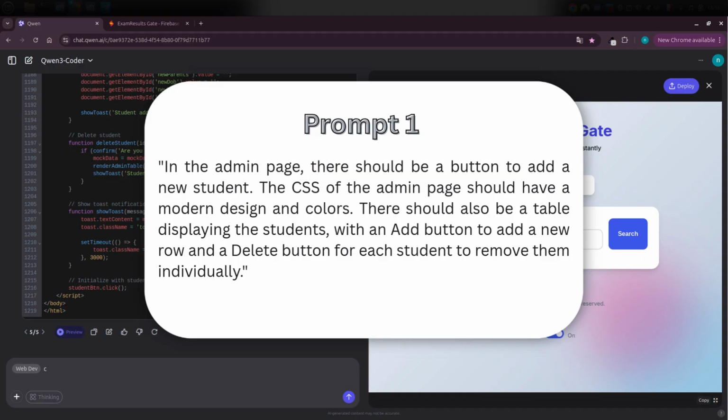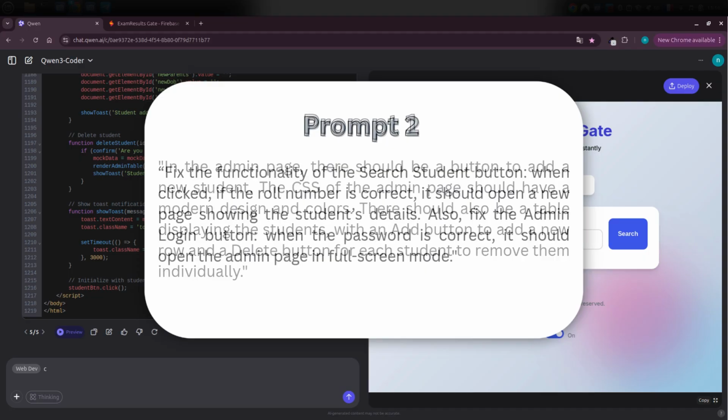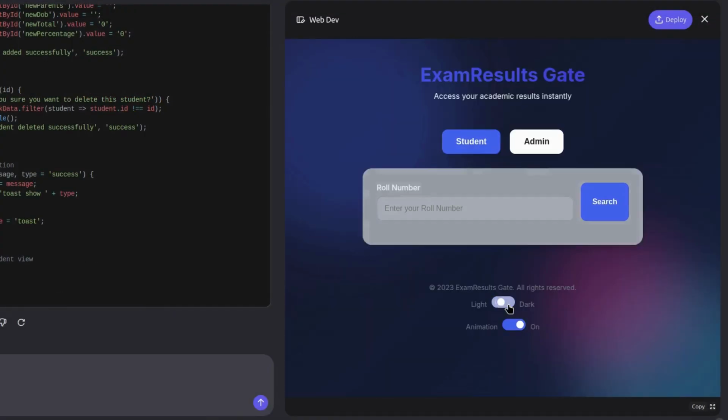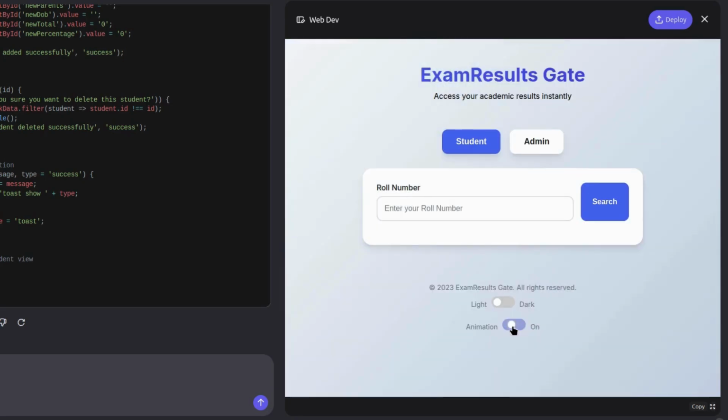I sent this first and waited until the code was generated and the changes were applied. After that, I entered the second prompt. Prompt 2, the search button should open the student's details if the roll number is correct, and the admin login should open full screen if the password is right. Then I sent it and waited again until the code was generated and the requested changes were implemented. The work required here is very minimal because the smart model generates code extremely fast.